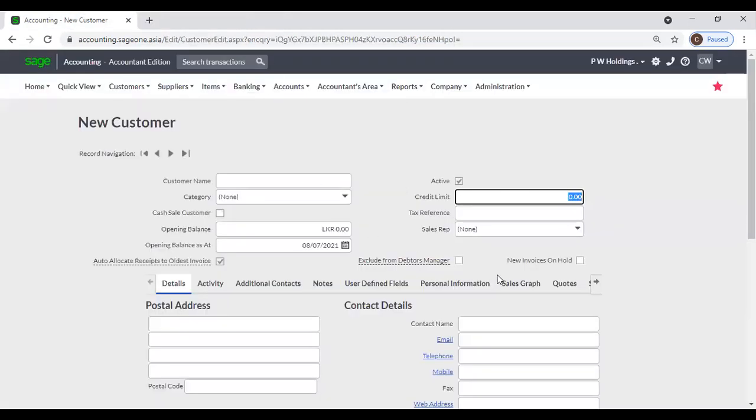Okay, like that. If you enter any credit limit for customer, when you are entering transaction, when you are entering customer invoices, if customer's credit limit exceed, system will pop up a message.